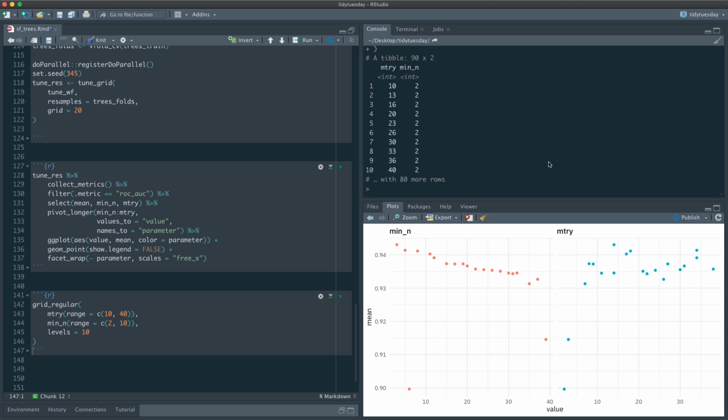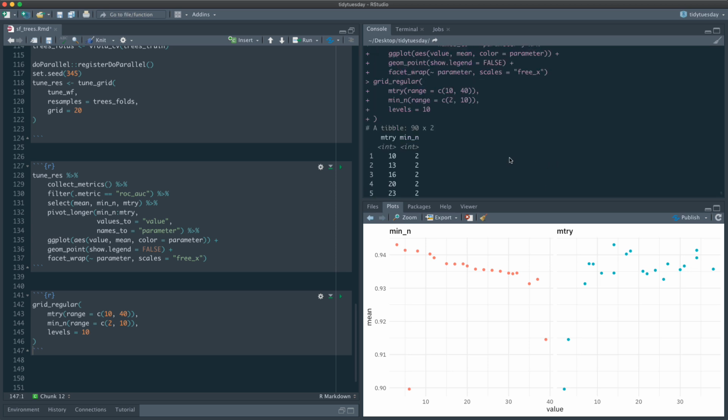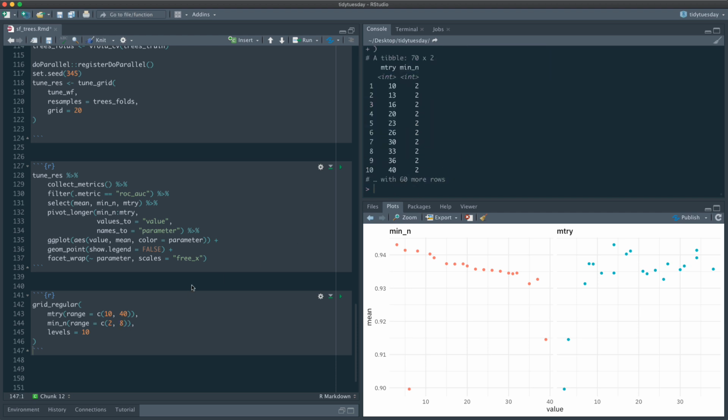So what do I get here? Oh, 90. That will never work. I did 20 before. I mean, it will work, but I would be sitting here for so long. That was 20. Let's cut this down. What if I go to 8 here? That goes down to 70. What if I go down to 5?